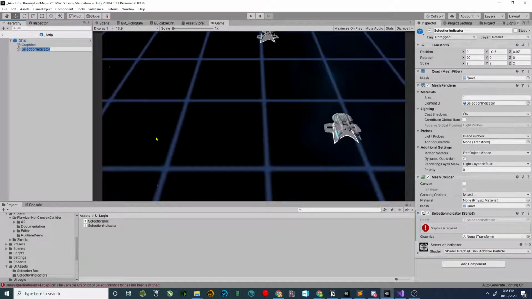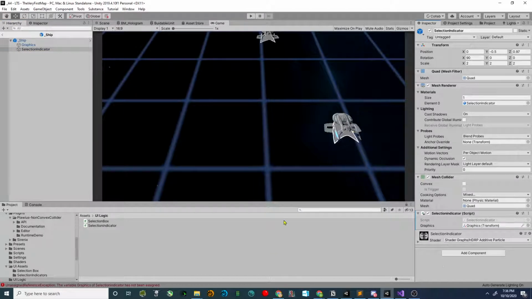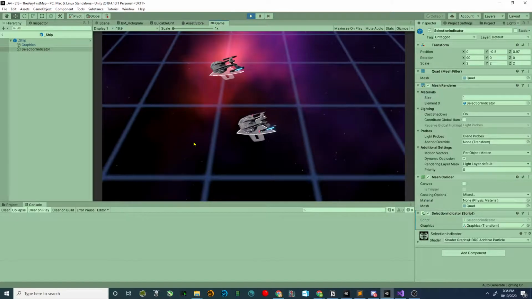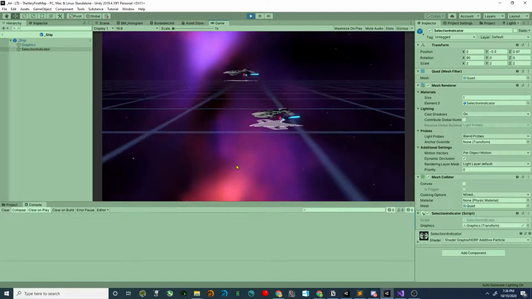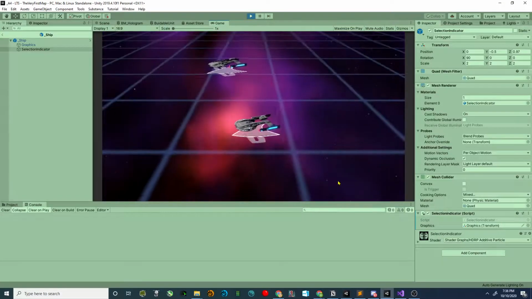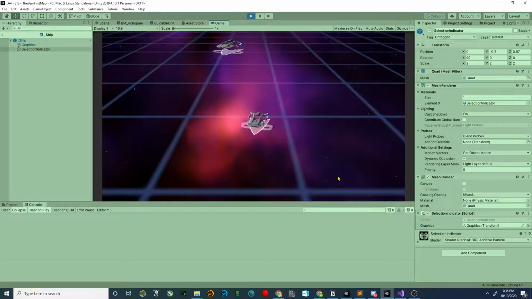And note that it's yelling at us. It wants us to drag and drop the graphics. Perfect. And what do you know? When it goes to a new height, the selection indicators follow based off of that initial offset.